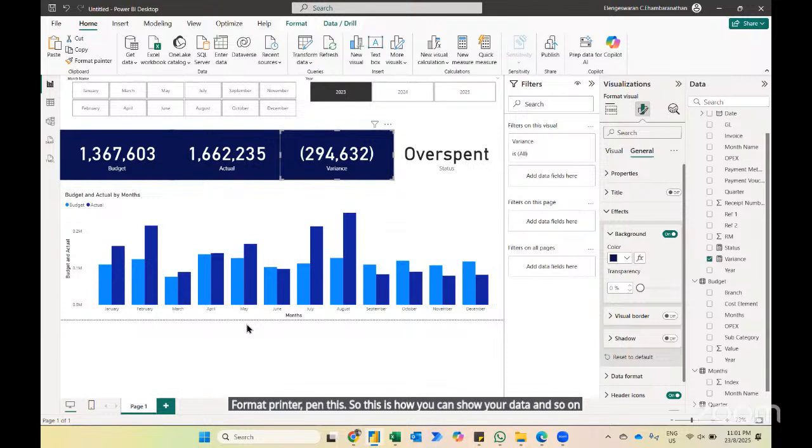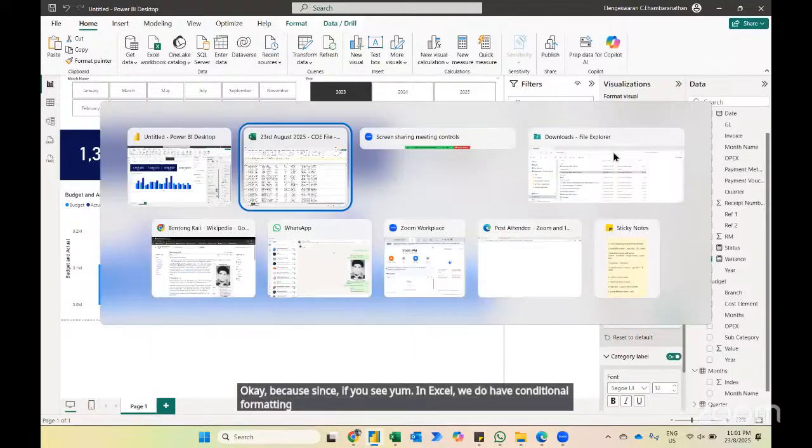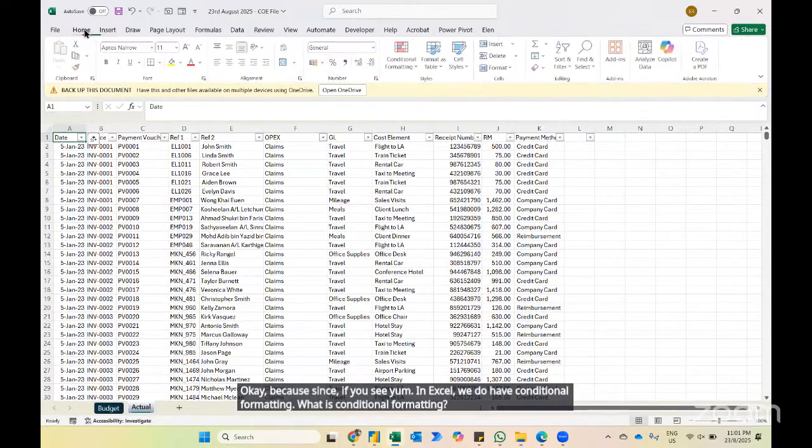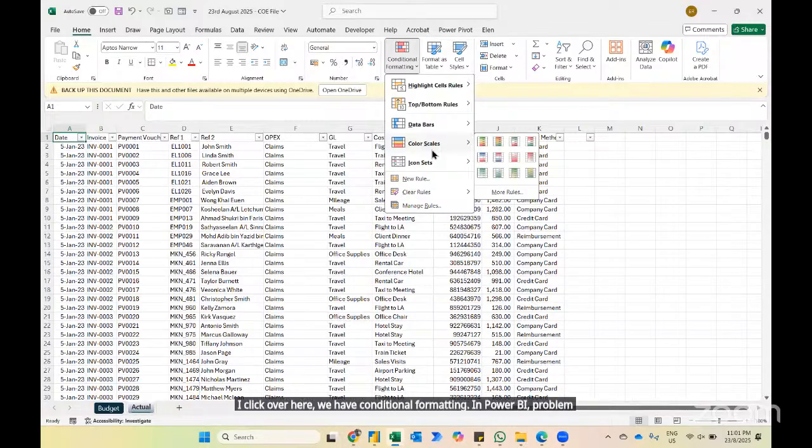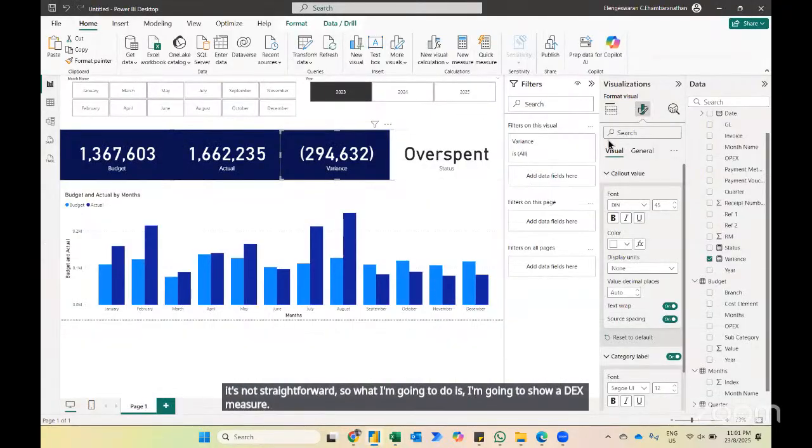But what if I want to make a conditional formatting? Since in Excel we do have conditional formatting. What is conditional formatting? I go to home, I click over here, we have conditional formatting. In Power BI the problem is it's not straightforward. So what I'm going to do is show you a DAX measure.